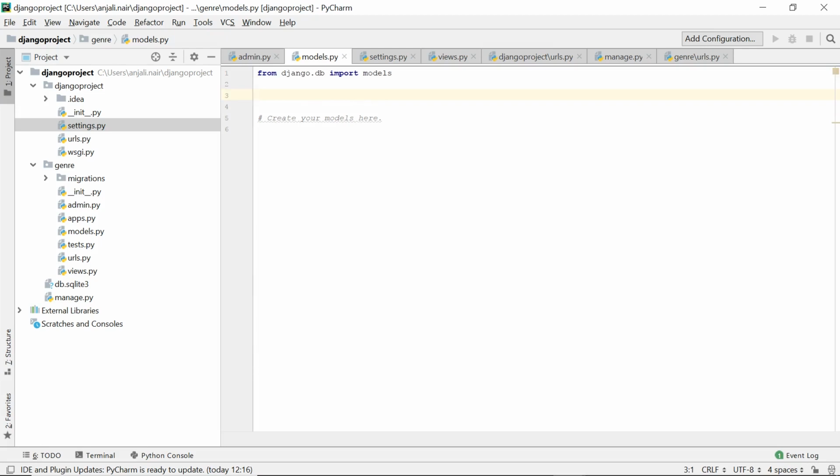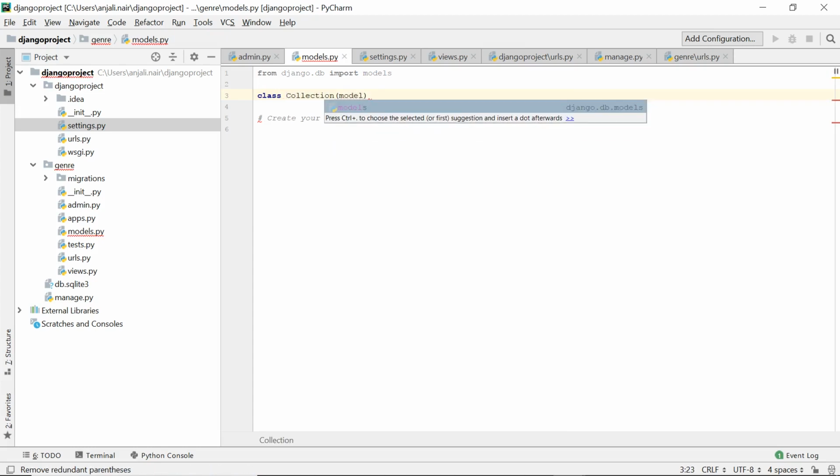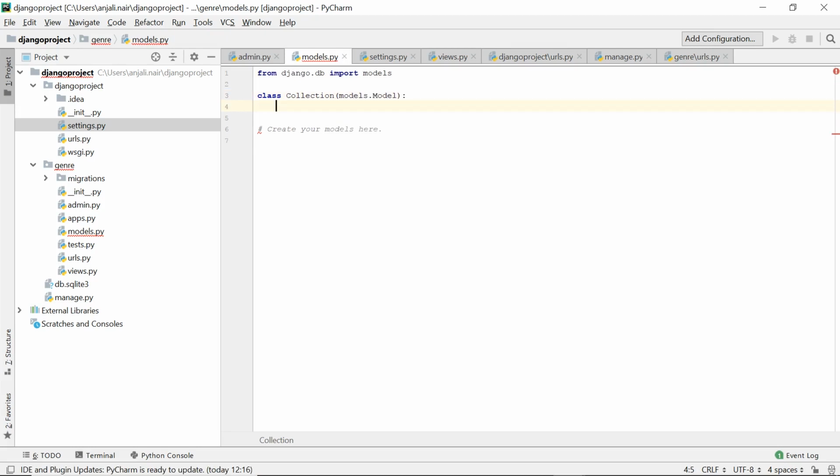Now there are two classes that we will be creating for this particular project. The first class will have all the genres, and the second class will hold all the articles. So let's begin coding. My first class, I'll call it collection. And every class needs to import from models.model.